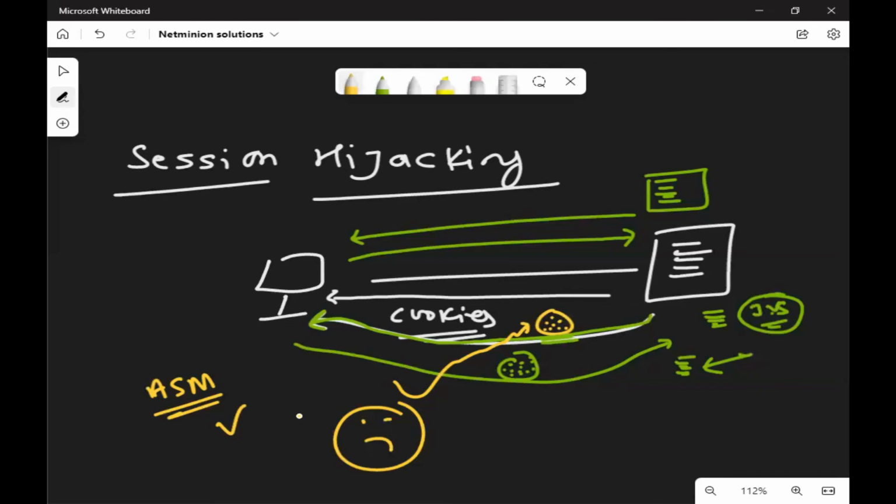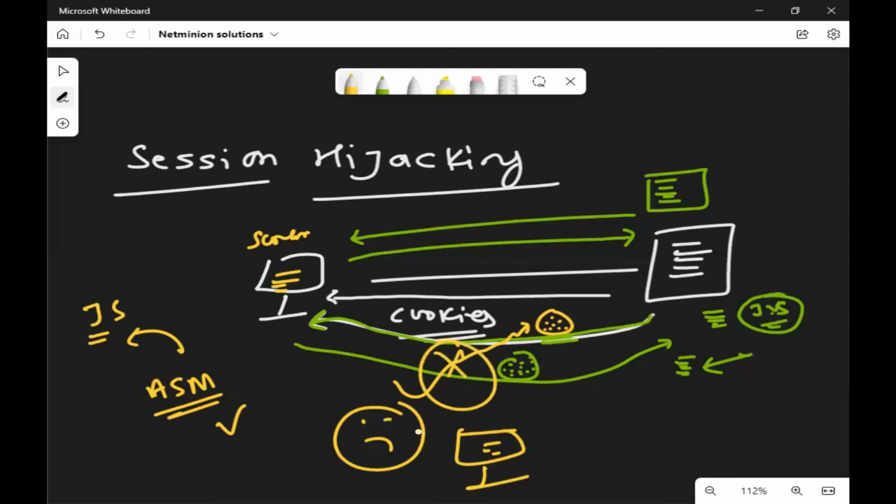ASM will use its own proprietary JavaScript to obtain a unique device ID and check whether the device ID is the same or different. For the same session, if he is using another device, it will check the screen resolution, the IP address, and a lot of other information. If that information doesn't match, it will say there is session hijacking. Getting my point? Yes.